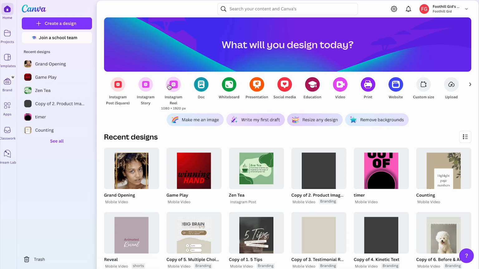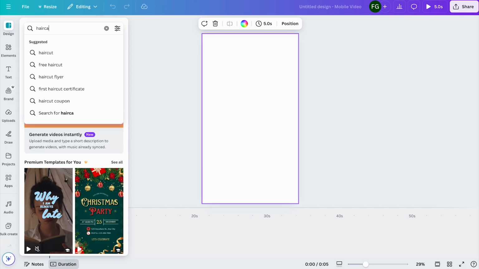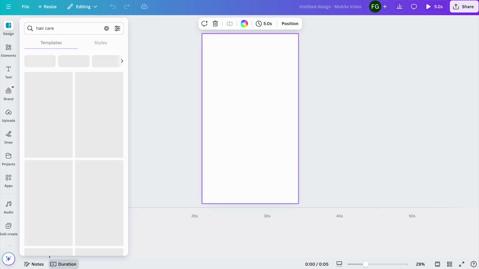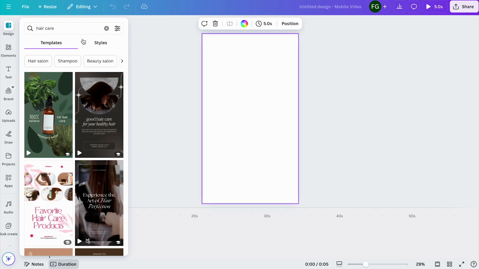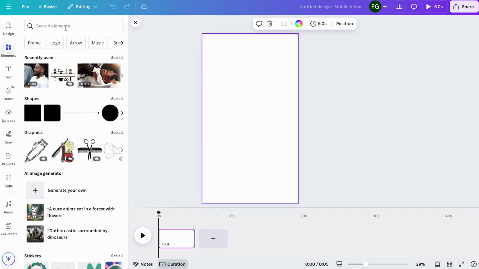Start Canva and pick a video format. I'll use Instagram Reel, but you can use TikTok or other video formats, doesn't matter. And I'm looking at the design themes right now. I'm going to type in hair care, and then I can scroll through some pre-designed videos just to give me some inspiration, some themes that already exist.